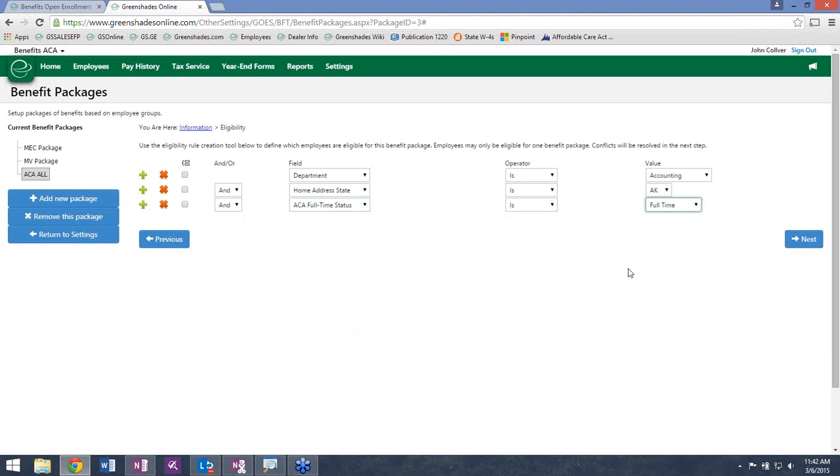As soon as they had that status change from ACA part-time to ACA full-time status, the administrator of this portal would receive a notification. It would say, hey, employee XYZ just had a status change. Do you approve this status change? When you click, yes, I approve the status change, we then begin the employee notification process. So we're going to shoot portal notifications, email notifications, and even text message notifications to that employee, alerting them that they're now eligible for a benefit package.